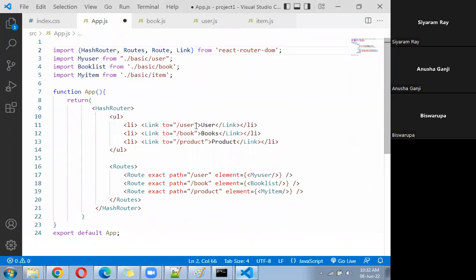Okay. Now for the Link tag, you have to apply a class. className equal to MyLink.